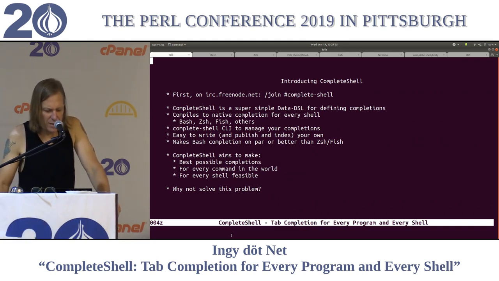It's really easy to write and publish your own completions. And it makes bash completion, as we'll see, actually, I'd like to say on par or better than Zsh.